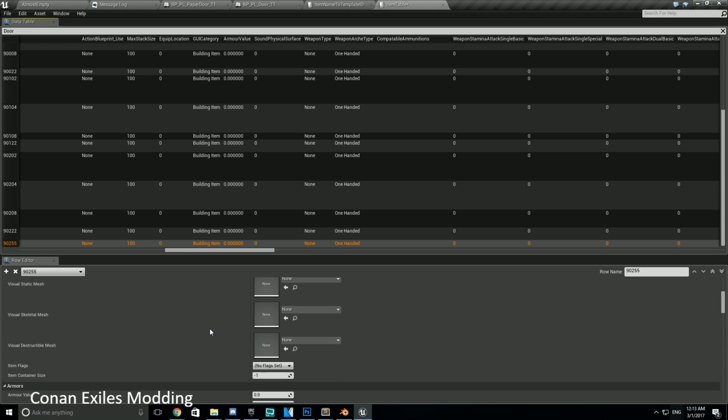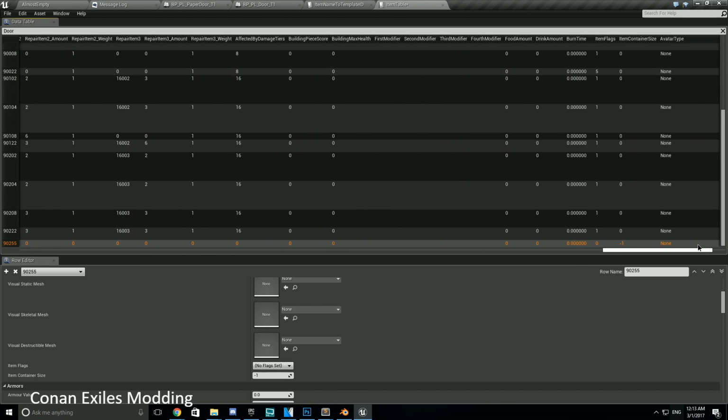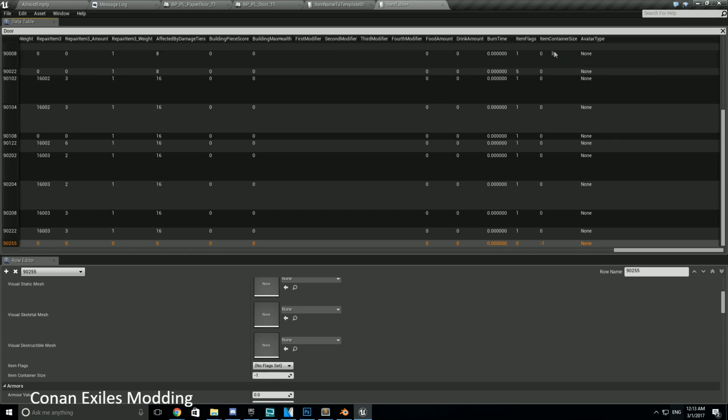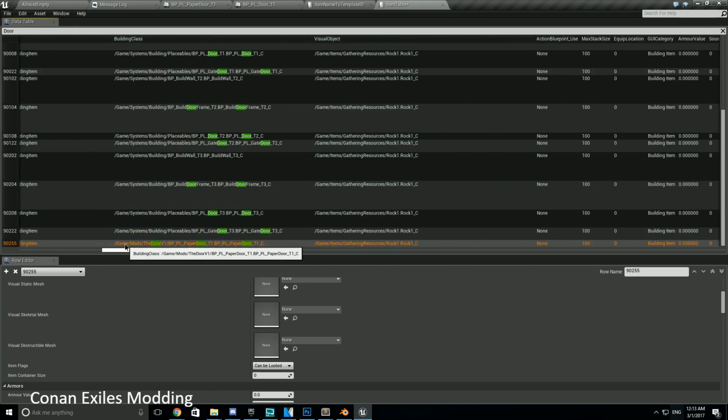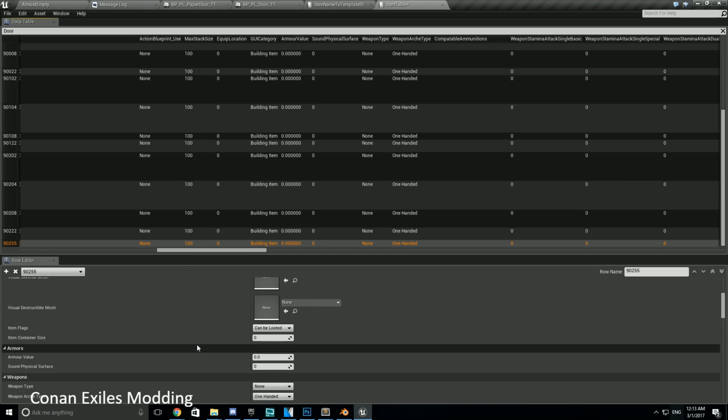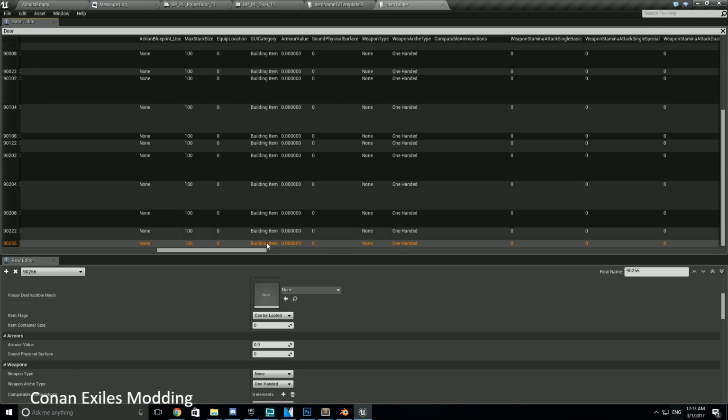Yeah, those 3 are always empty. Item flags, by the way, these show up at the very end of this list for some reason. It's really strange. But the item flag in this case is can be looted, which is 1. And then container size should be 0. I think -1 works as well. So let's go back now that we did those 2 and we resume.